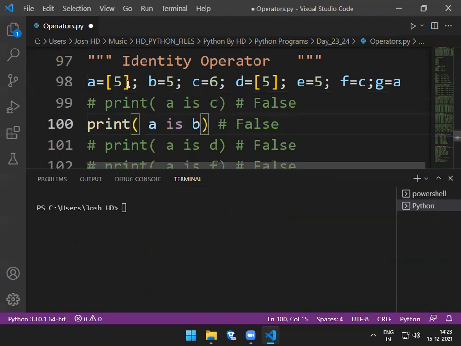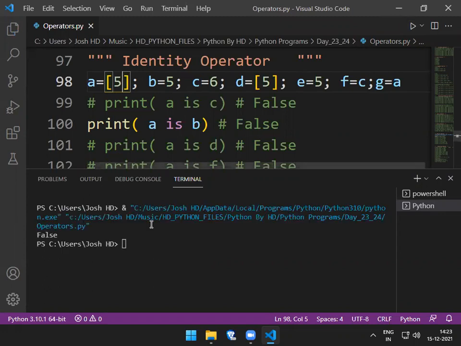a is b. See, in the box you have 5, and here you have b equal to 5. But in a list you can add some elements. So it can't be the same. That's how you get the answer: False.